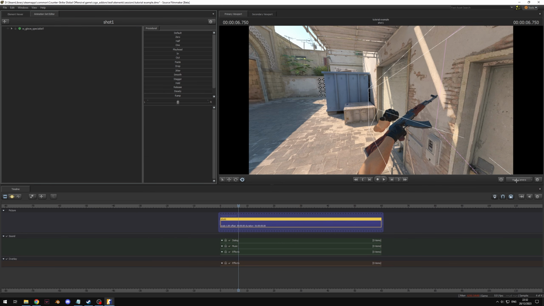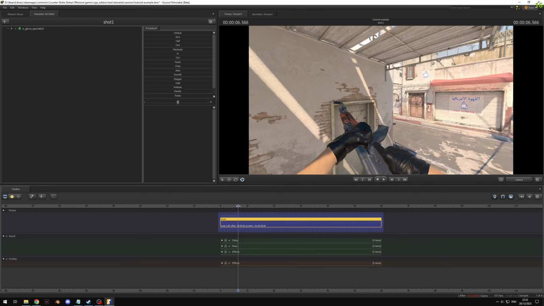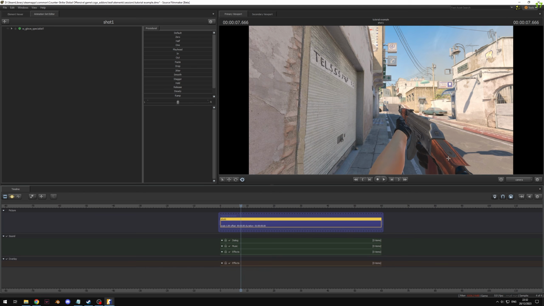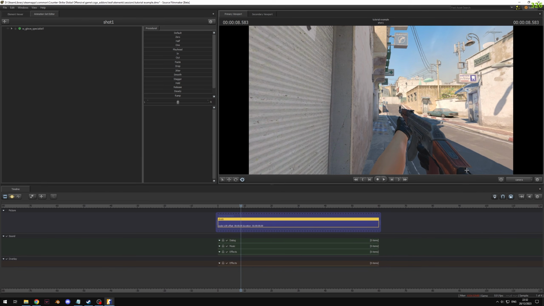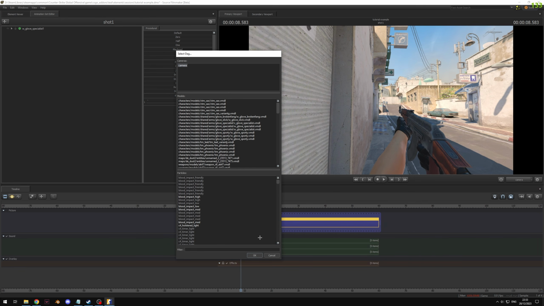The next issue we have is if we go into the camera, you'll see the floating gloves are now gone. If we go into the camera, this is a good example. If you look at the bottom right corner, you'll see the weapon is clipping through the camera. So it's like bits of it's going invisible like that, and that looks very ugly. So what we can do is if we right click again over here and do create animation set for existing elements, select the camera and press OK.